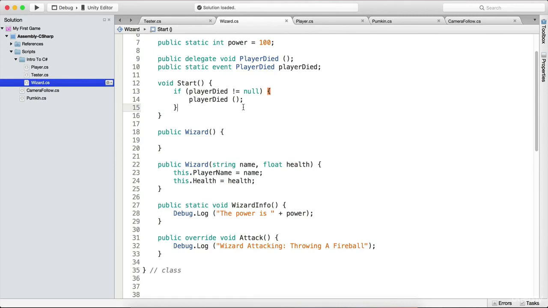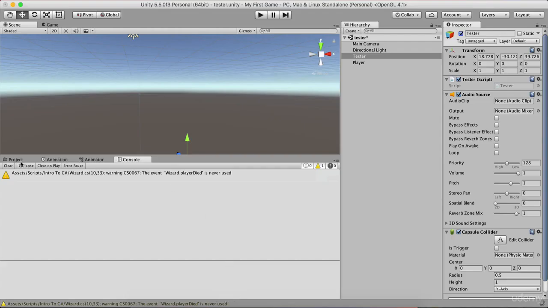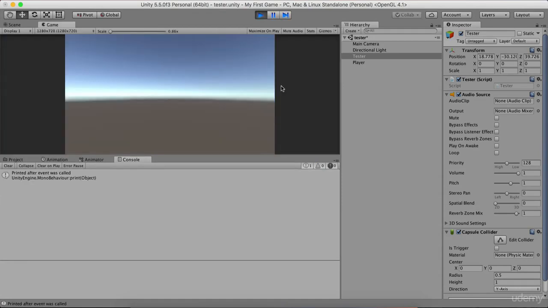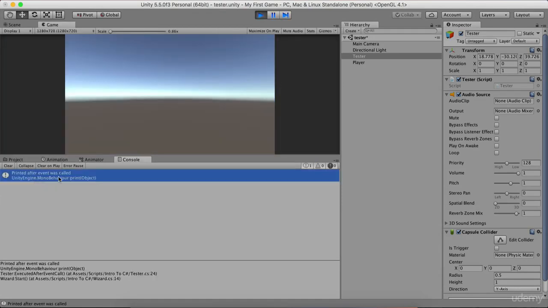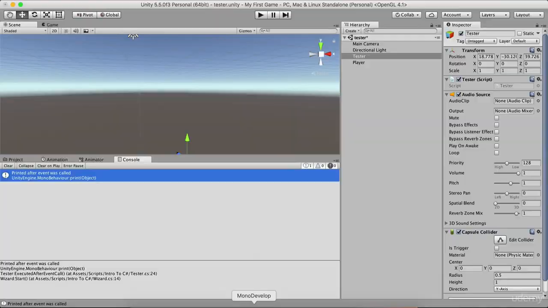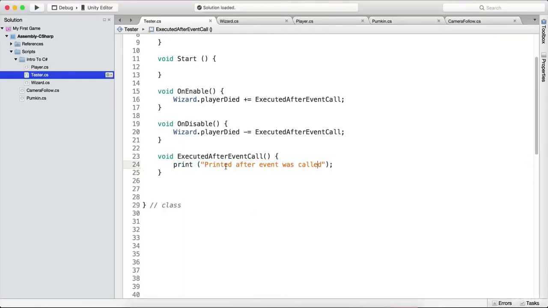So if I run the game now, what do you think is going to happen? Let us go here and test it out. I'm quickly going to clear the console. When I hit the run button, notice what is going to be printed in the console. Let us just wait for Unity to take its time. Finally, notice here, printed after event was called. So now we see that it's printed, and it is printed from here.